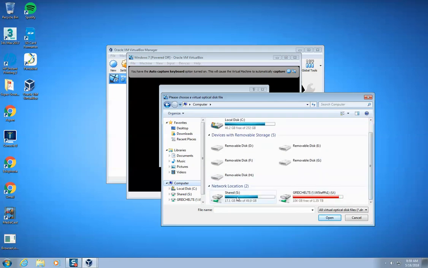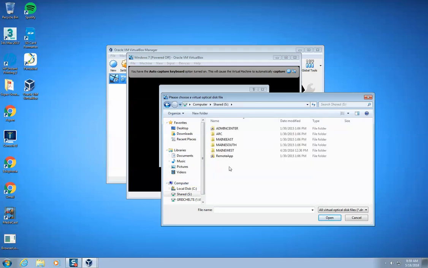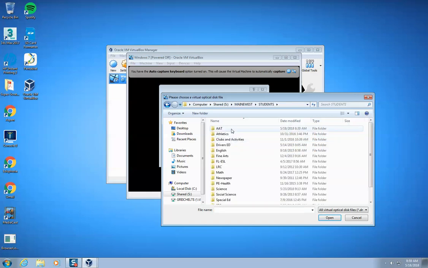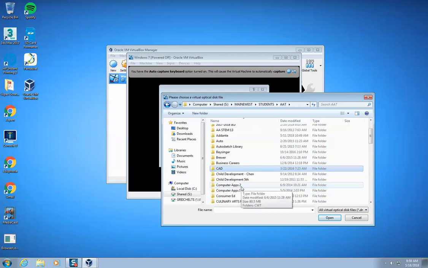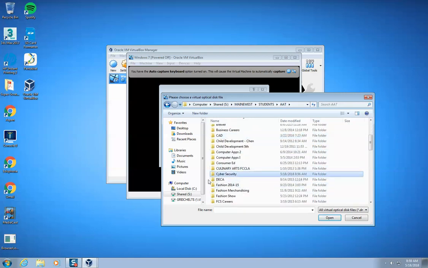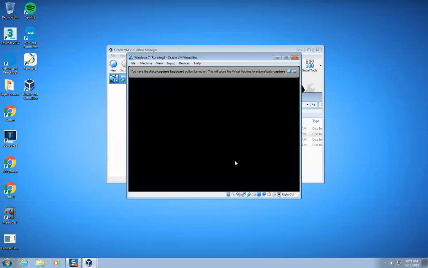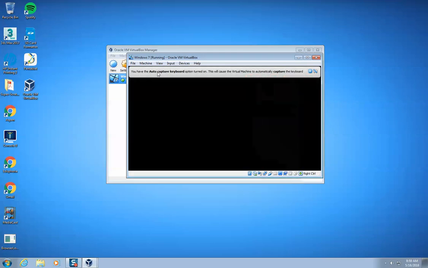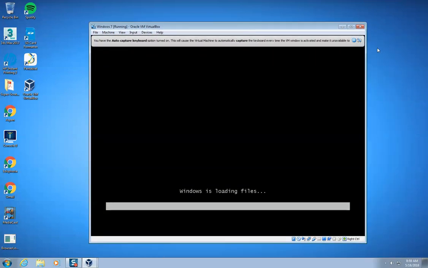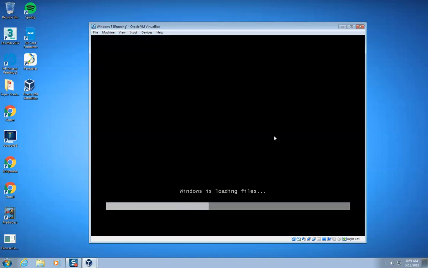And I browse to the share drive, Shared S. Then I go to Main West. Then I go to Students. Then I go to AAT. Then in here I find Cybersecurity, which is right there. And now I'm going to find Windows 7 SB1 32-bit. Click Open and hit Start. Now right up here it says you have the auto keyboard thing turned on. We want to click on this little message with the line through it so that never shows again.